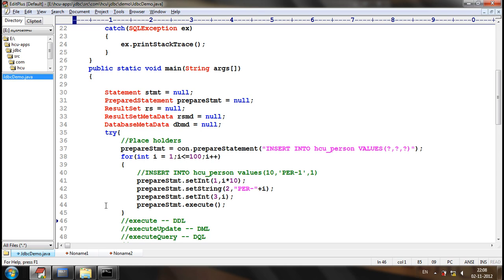Prepared statement. We go for prepared statement only when we are executing multiple queries with the same action plan. Okay? If we are executing multiple queries with different action plans, then we should go for statement. There is no other option. If we are executing multiple queries with the same pattern, then we go for prepared statement. If those multiple queries have different patterns or different action plans, then we should go for a statement object. There is no other option.